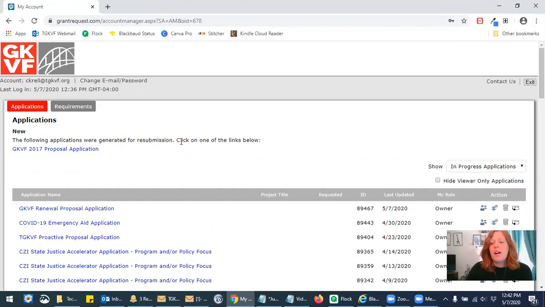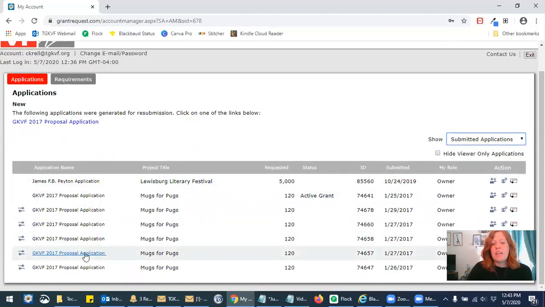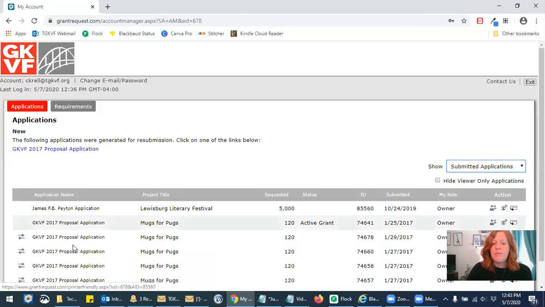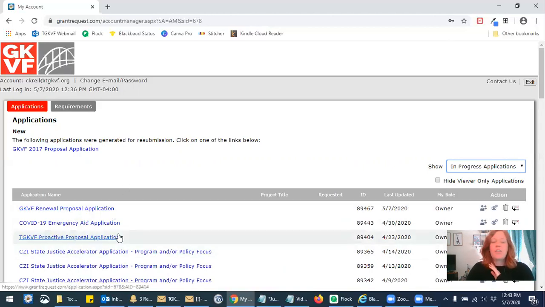Another issue here is the show filter. It's just this tiny little drop-down box. It can be really helpful if you want to access previously submitted applications. So I'm going to show you what that looks like. I would just come here and hit submitted applications. It's going to automatically update and I can see every application that I have submitted previously. So I'm going to go back to my in progress applications. And again, you can see here that it's updating.